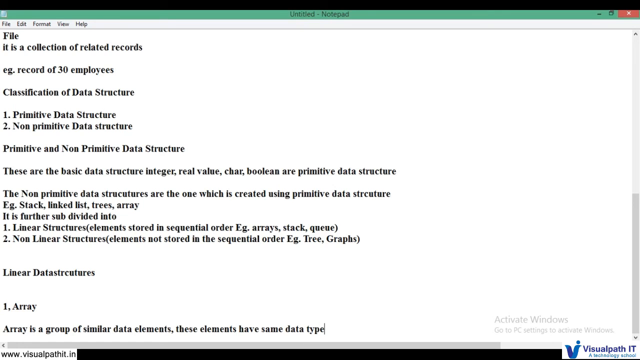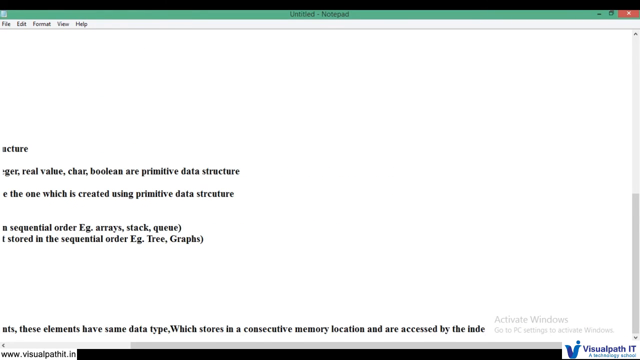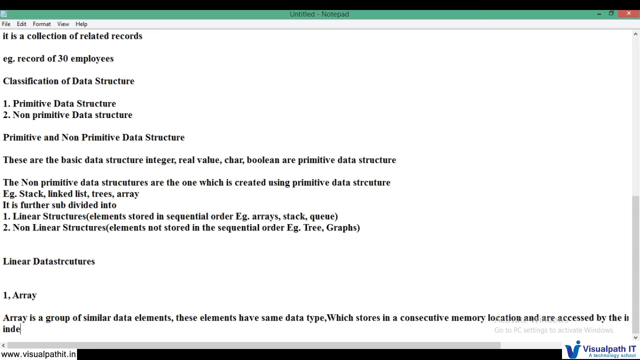These elements are the same data type. Okay, it stores them in consecutive locations, and they are referenced by the index. Reference means what? Accessed by the index. So the index starts with 0.